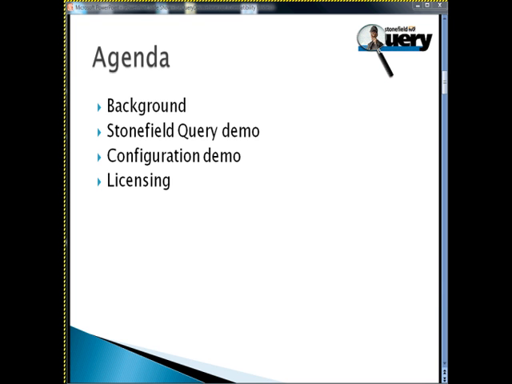We'll then spend the second half of the webinar taking a look at Stonefield Query from a developer's perspective. I'll show you how to create a version of Stonefield Query that works with any database system. And then we'll wind up by talking about licensing and pricing issues.